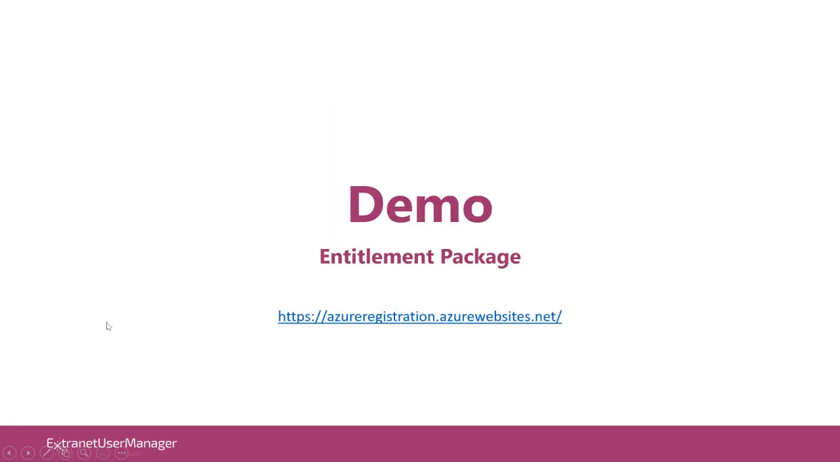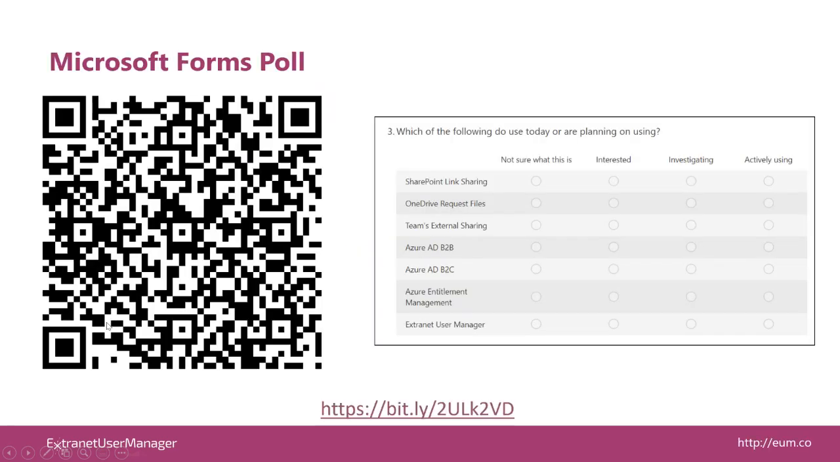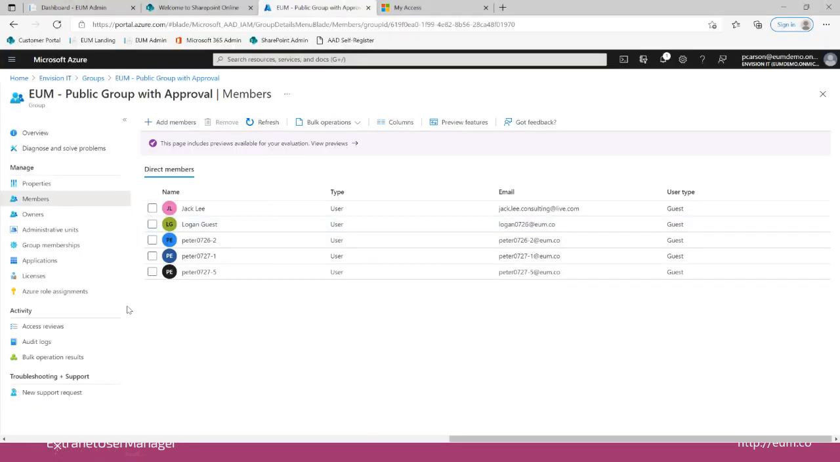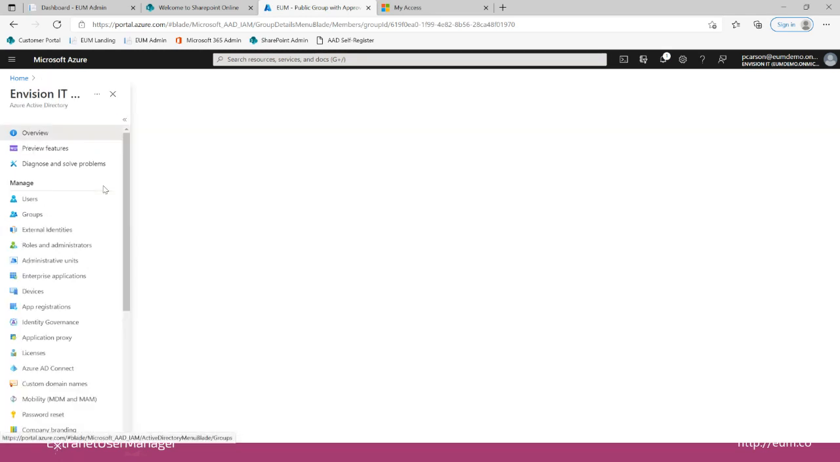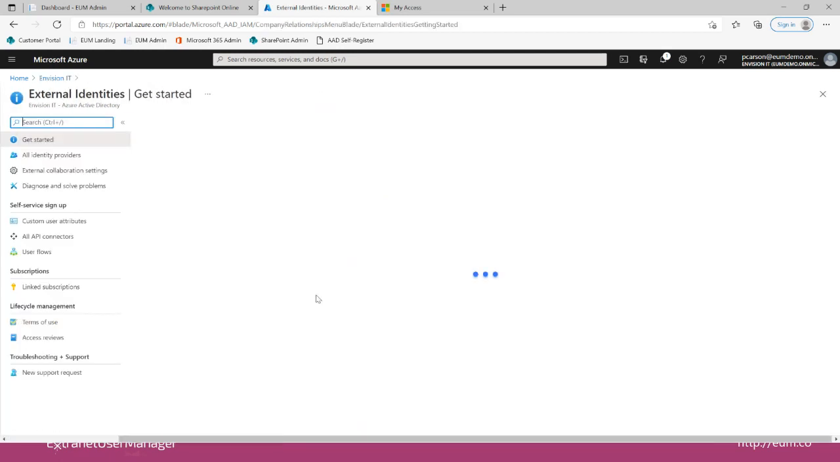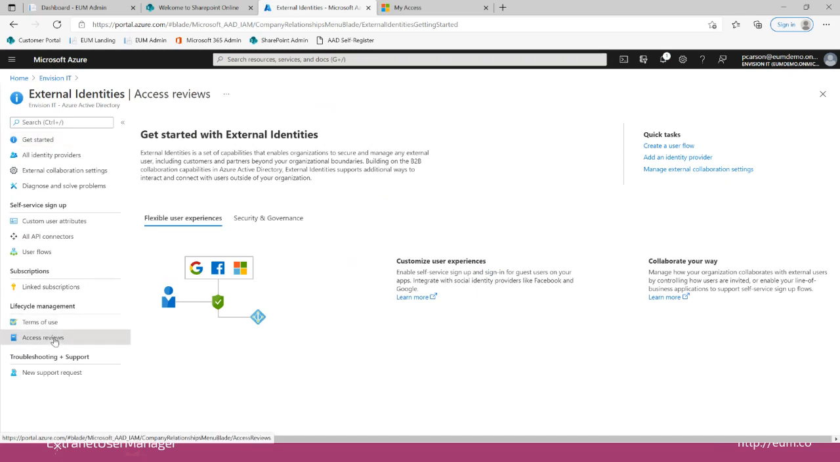Okay, so we've gone through the demo already on the entitlement package. What I want to do now, actually, before we get to the forms folder, there's one piece that I didn't get to on the deck side, but let's come back to our identity governance here. Or sorry, no, external identities. Too many places to go to in the Azure portal. We're going to look at the access reviews.